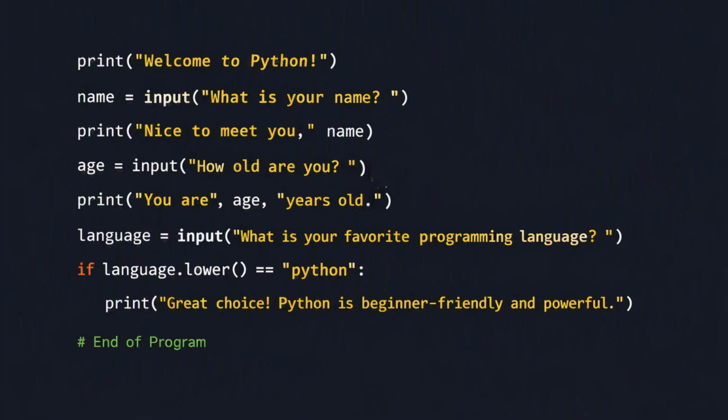Next, we'll ask about their favorite programming language. Type language = input("What is your favorite programming language? "). Then we'll add a simple decision using an if statement.